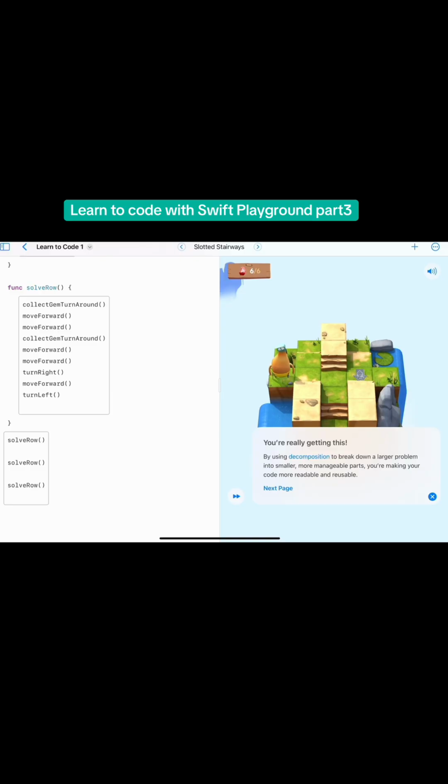So, the last challenge in this chapter will be treasure hunt. So let's see decomposition. How will this decomposition help us to solve the puzzle? Actually, I will explain this one in the next video because this requires a little bit more thinking and practicing.